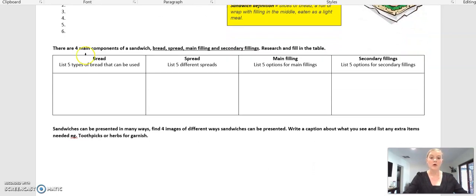There are four main components of a sandwich: the bread, the spread, the main filling, and secondary fillings. So you need to list five types of bread that you might use, five different types of spreads, and five options for a main filling. A main filling is going to be something like a meat, so a chicken, a ham, or if you're a vegetarian, something like cheese. It is the heartiness of the sandwich.